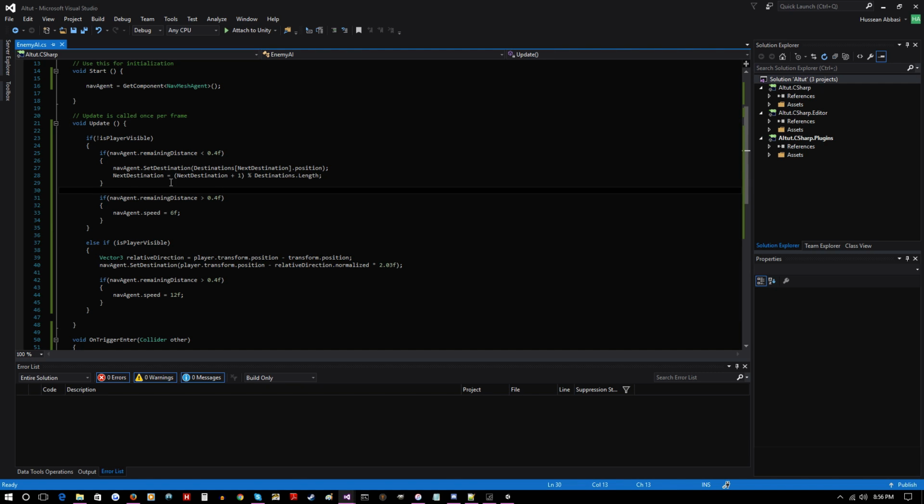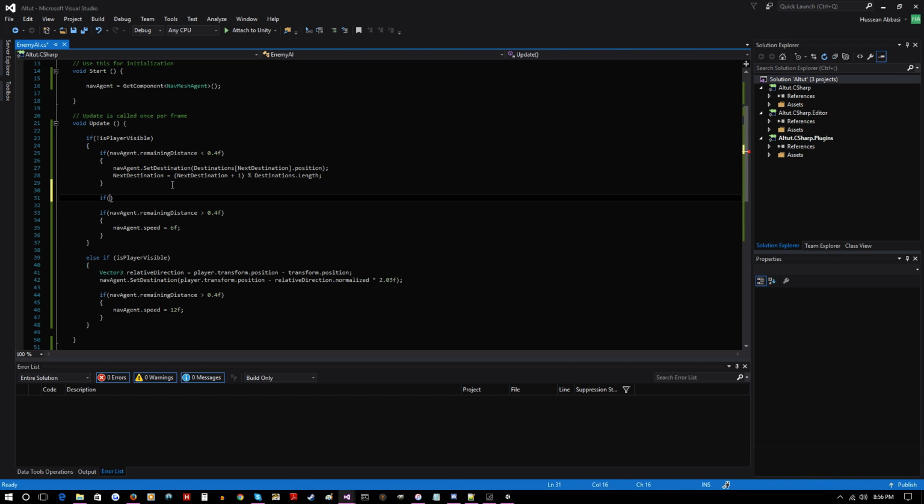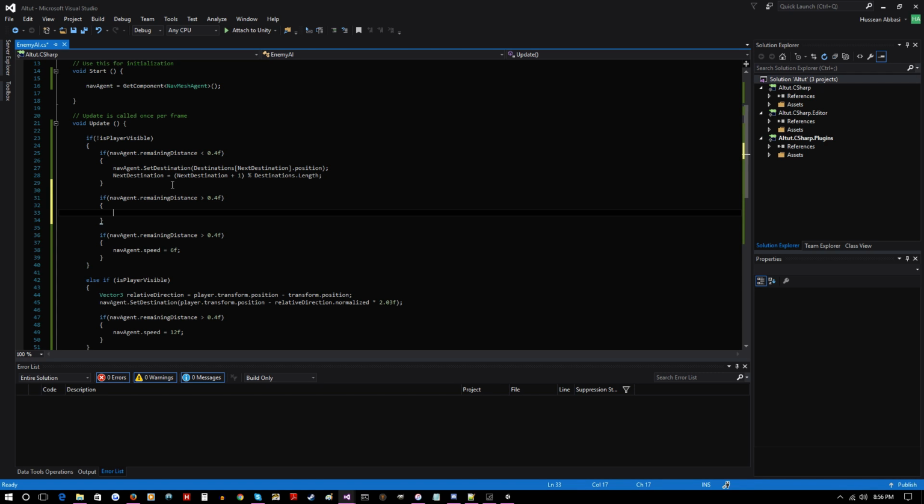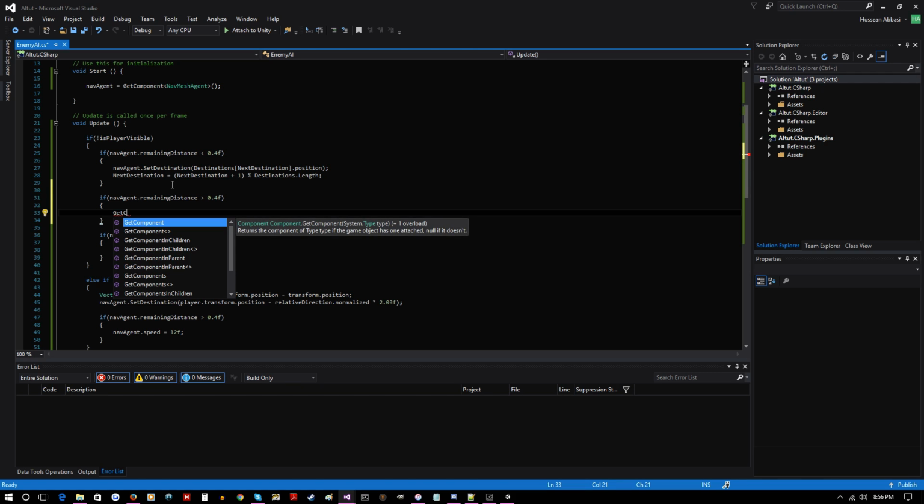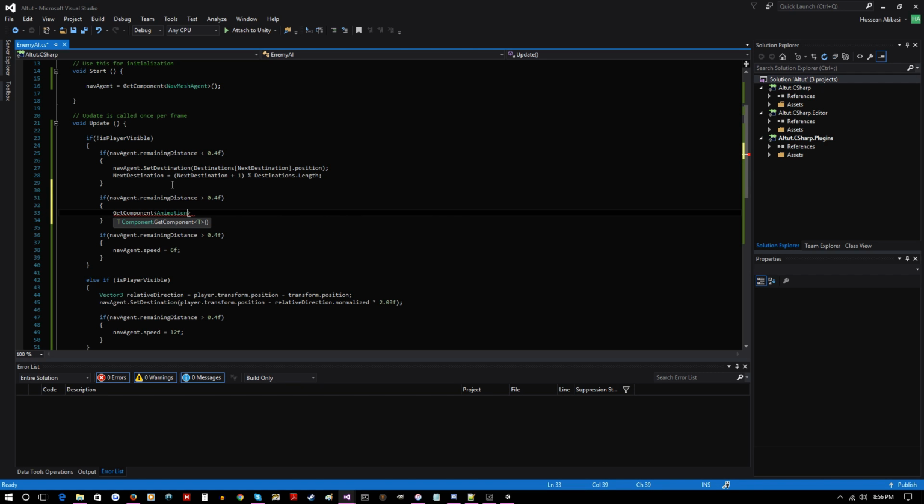Right here, we could add another if statement. We could say that if the nav agent's remaining distance is greater than 0.4f, then we say GetComponent, and in here we would say Animation, so get an animation dot Play. And inside of these brackets, we would put an animation. In this case, the player's not visible, so it's just going from one point to another. If we had an animation called casually walking, then it would play that animation while he's doing that.